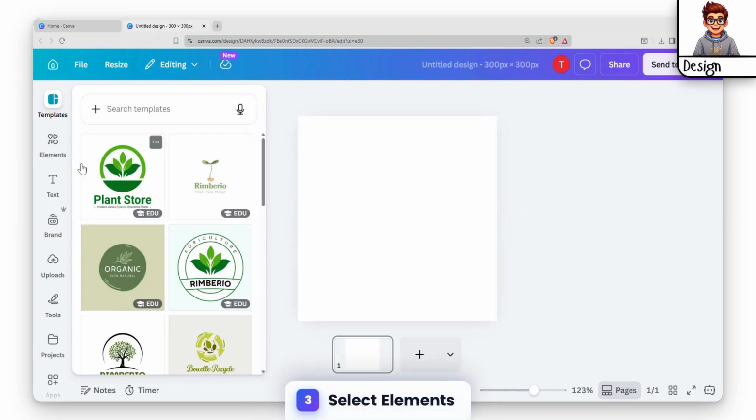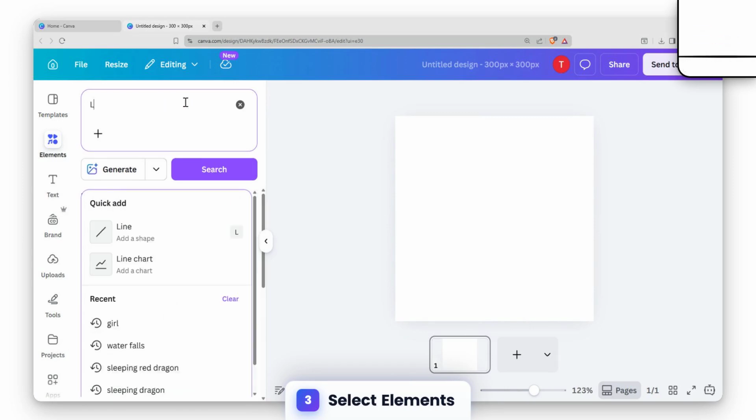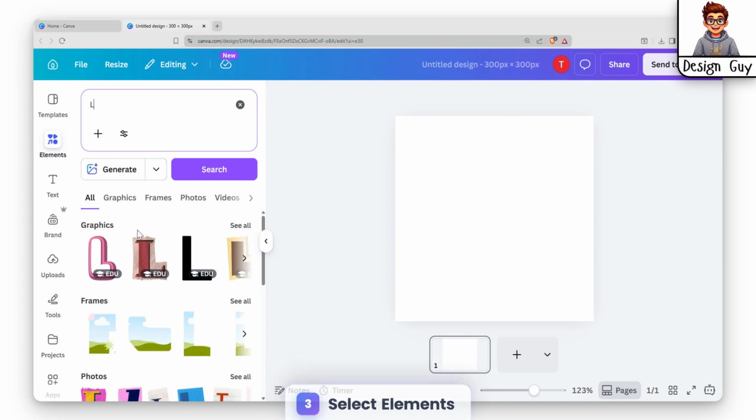Go to the Elements tab and search for letters. Type the letter N in the search bar. Select from the available options to find letter designs you want.